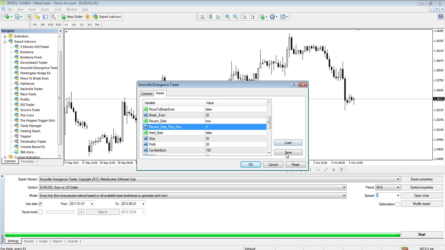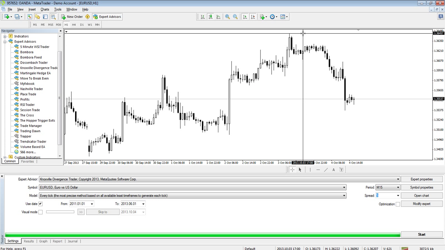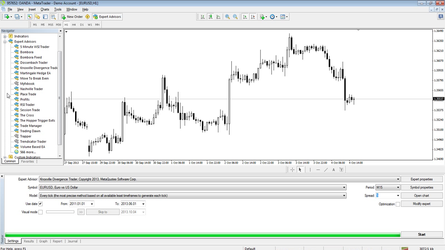So say it's using this as your recent high. If it's using this as your recent high, and that's at 36.46, and then you put in plus 10, then it will put 10 pips above this, which would be 36.56, and that's where your stop loss or profit target would be.